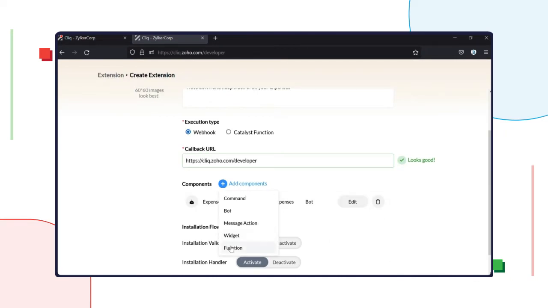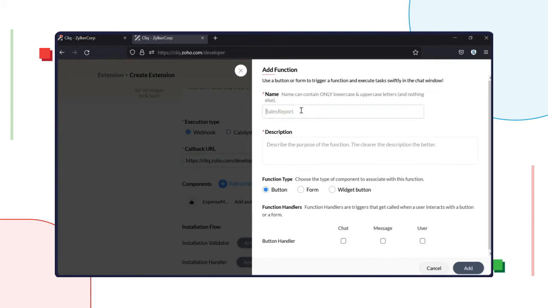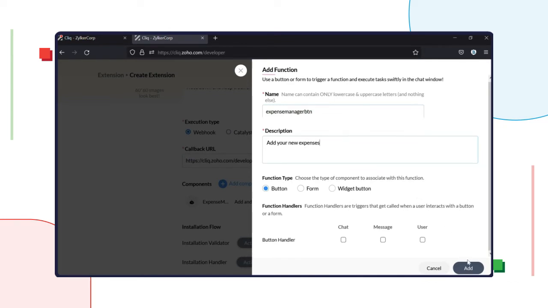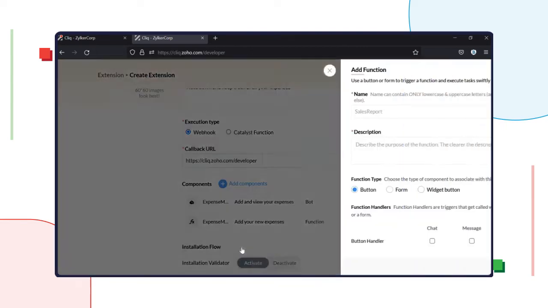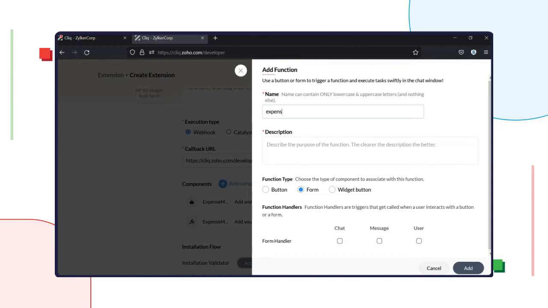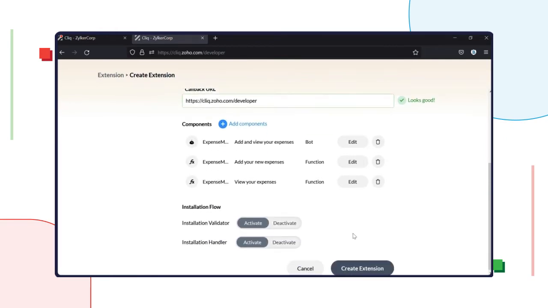We need to add two more functions. First one is a button function, and it's going to be expense manager button. We add it, and we add another function, which is going to be a form function. For this extension, we are deactivating the installation validator and the installation handlers. If you want to know more about these handlers, follow the link in the info part. Now click on Create Extension.